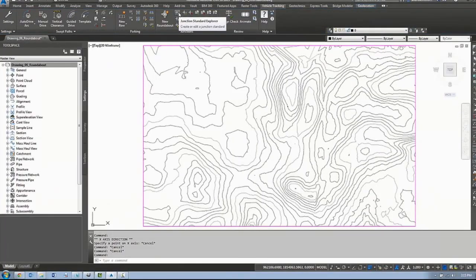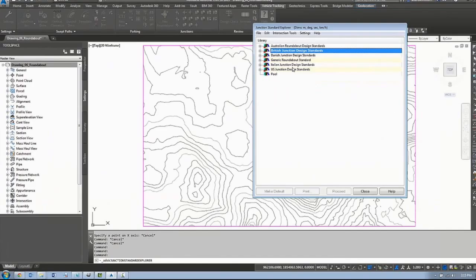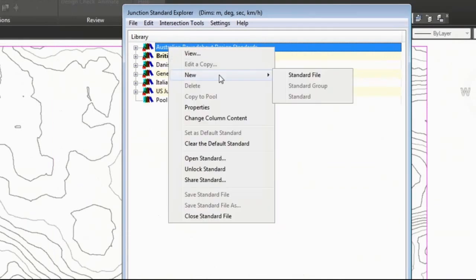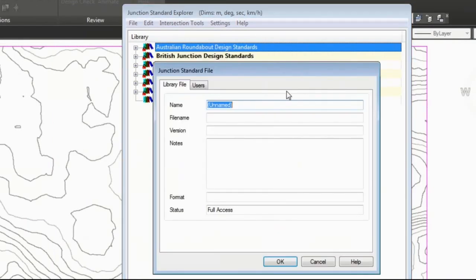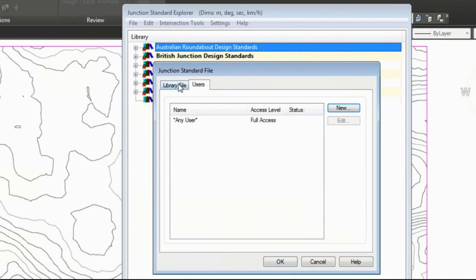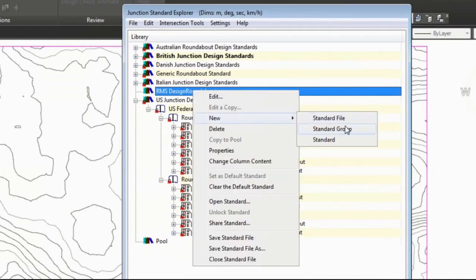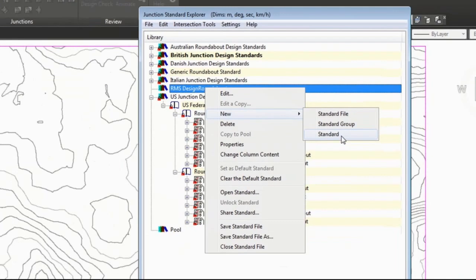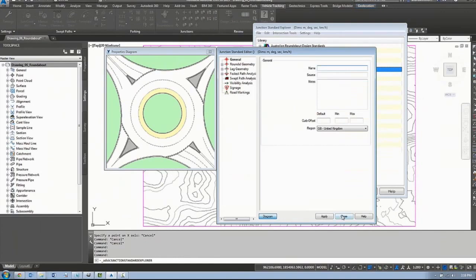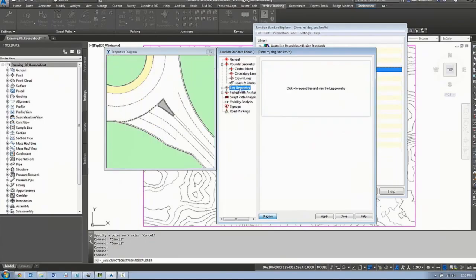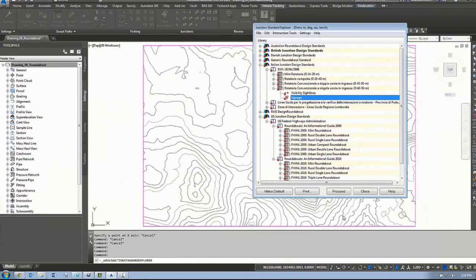So what I do is go to the Junction Standard Explorer here. You can see here's a standards file. In this case, we can create a new standards file from scratch. Now I'm going to create one called RMS Design for the Roads and Maritime Services here in New South Wales. Or we can just simply drag and drop an existing standard to use as a starting point and then just edit the geometry from a copied version.